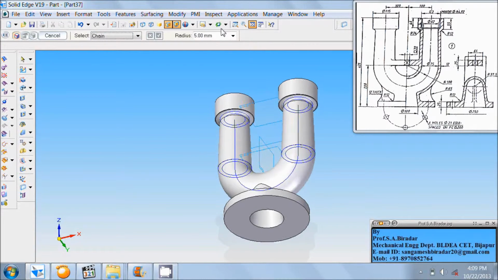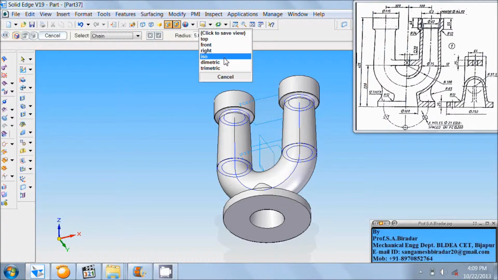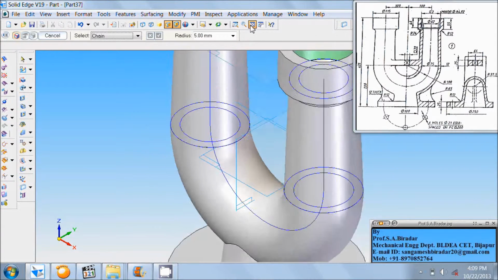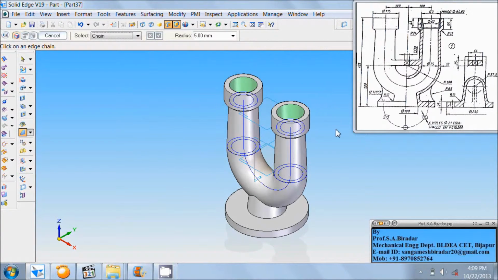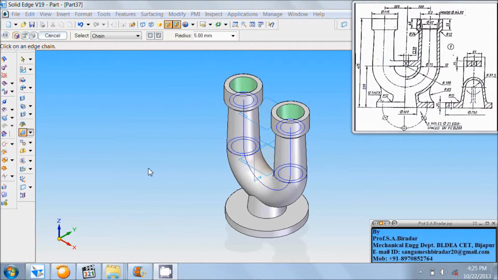fit it, do named view as ISO, fit it. Here is round of R12, so use round command, select this edge, again this edge, enter radius as 12, press the enter button 3 times, fit it.